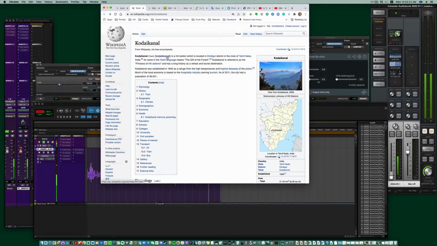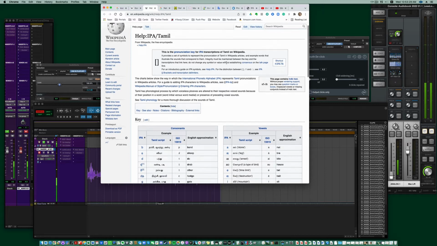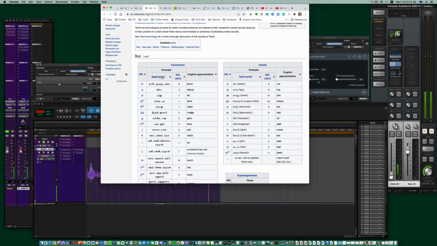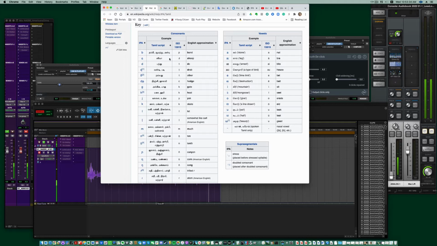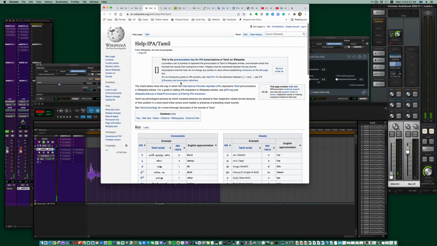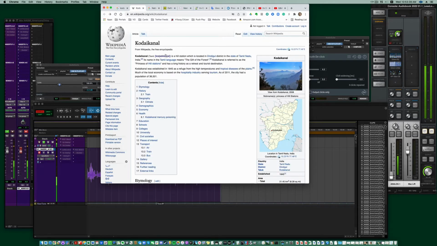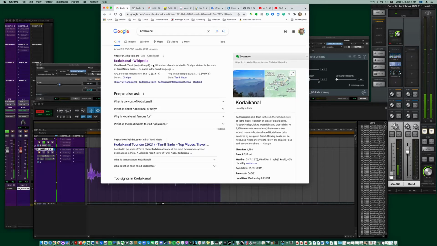Now, if you try to select it, it's a link. So it takes you to Help IPA Tamil, which if you open that, is not terribly helpful. It shows you the Tamil script and then the English approximation and the IPA notation. So you can try to select it here, which is kind of hard to do, but hey, I did it. Or you can just use this here. This is not a link in Google.